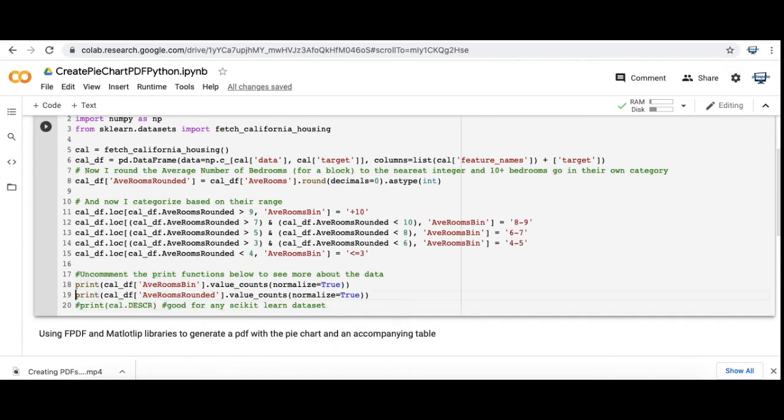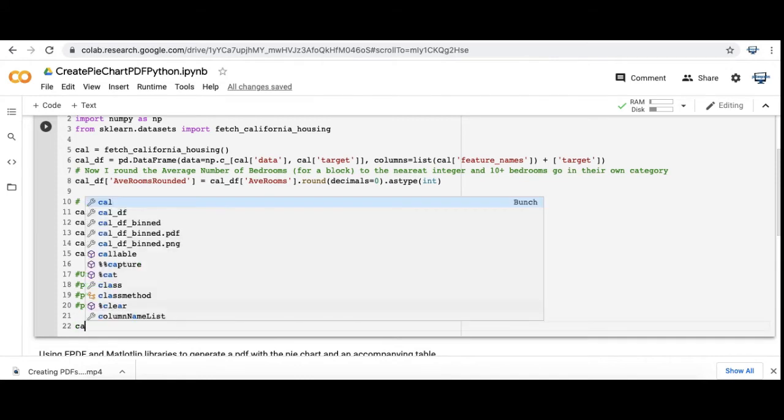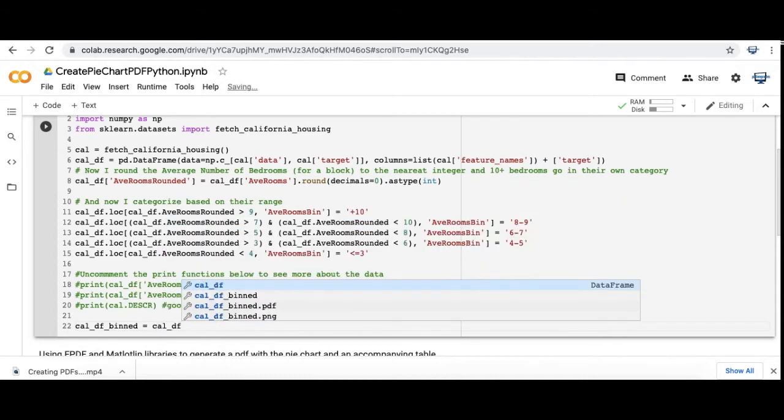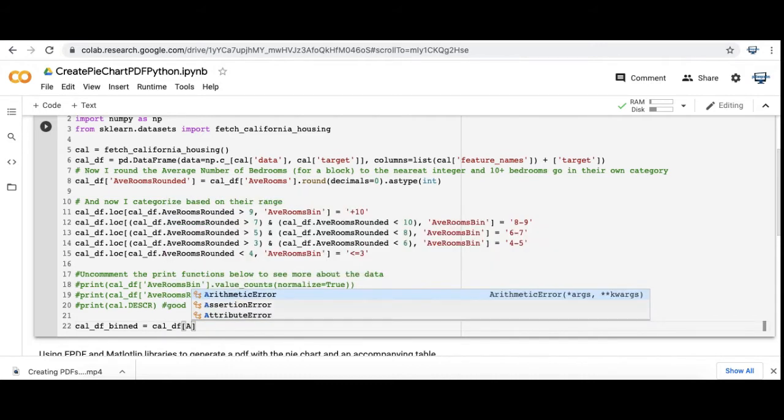I haven't got to the main crux of this video, which is about creating a pie chart and accompanying table in a PDF. I've just been talking about the data preparation so far.